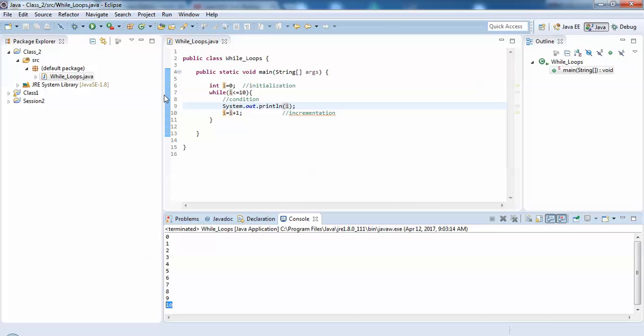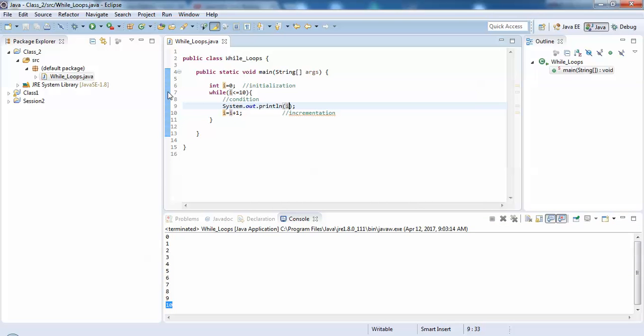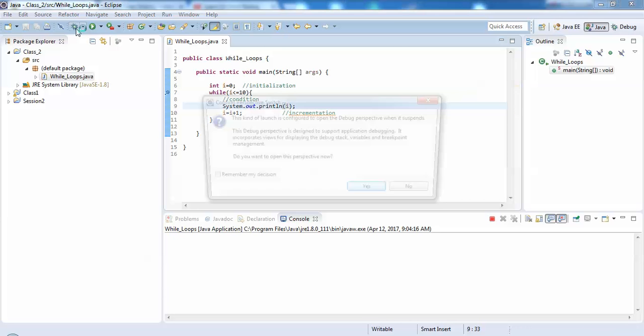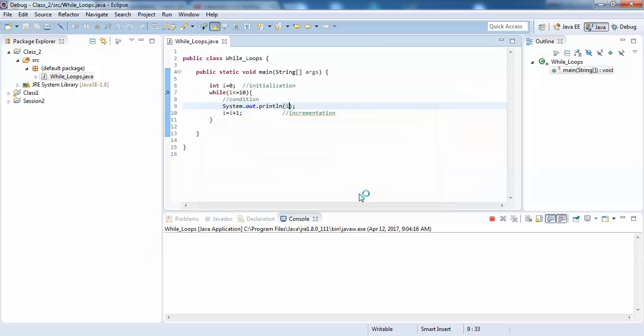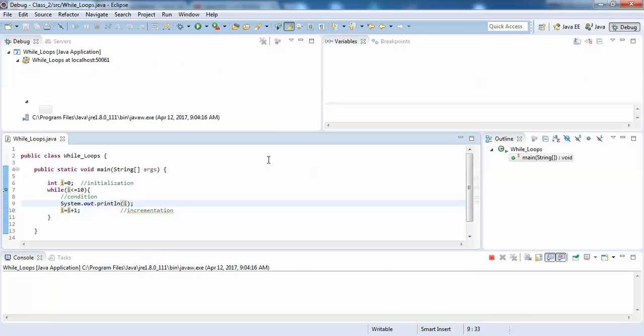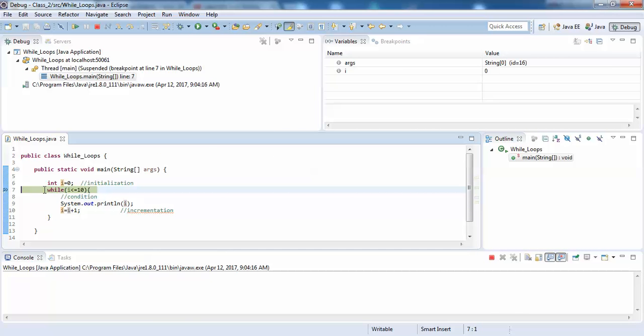I want to stop my script here at the start of the while loop. So double click over here, which means you are putting one breakpoint. Once you click on the debug icon, what will happen? The script will stop over there. Let's see. Click on that icon. See, you are seeing green color, right? The green line stopped over here, which means your while loop stopped here. Right now the i value is 0. Under variables, you are seeing i value is 0.